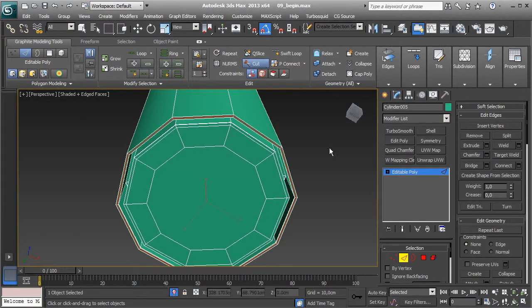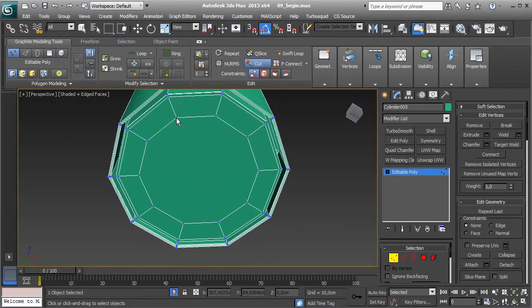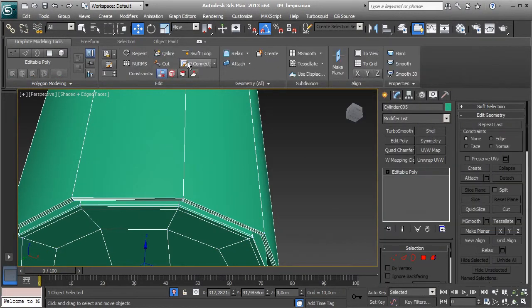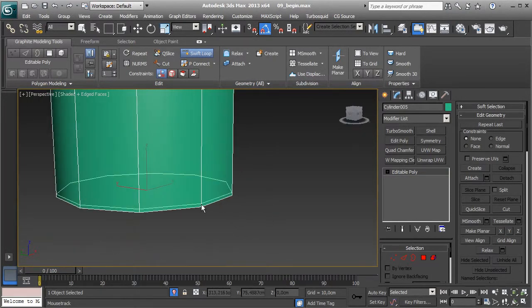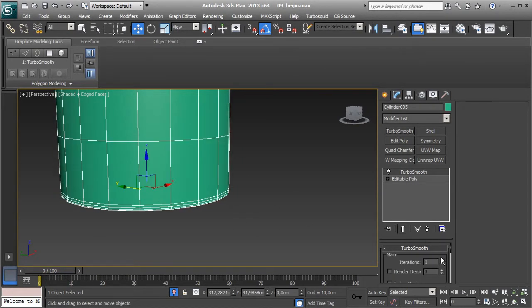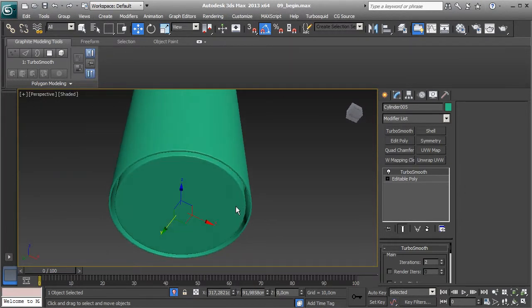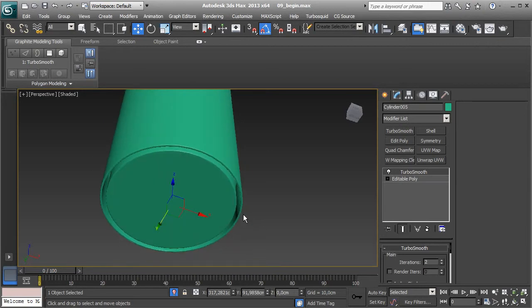Okay, now with cut we can cut from here to here. Okay, and we need few support edges. Here with Swift Loop we will create one here and one here. Let's apply turbo smooth, press F4 to hide wires.